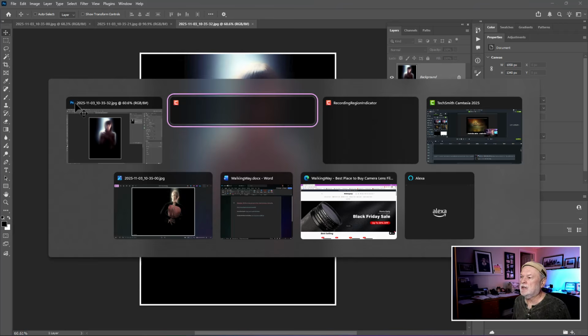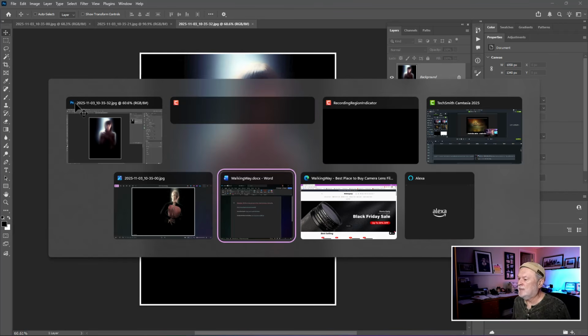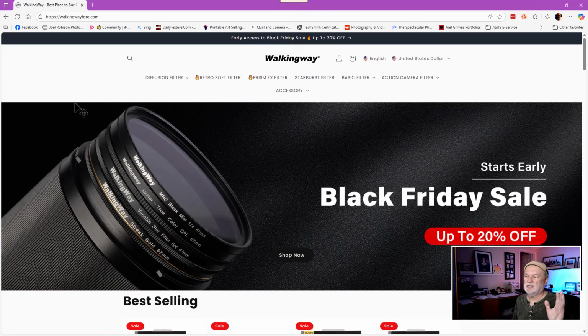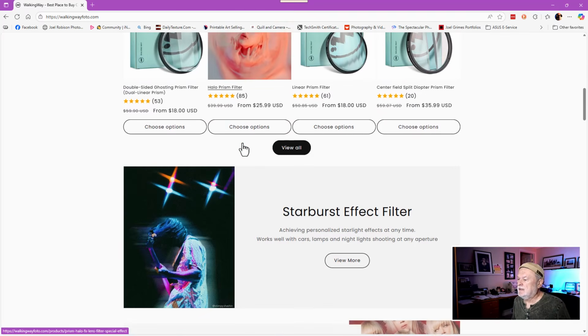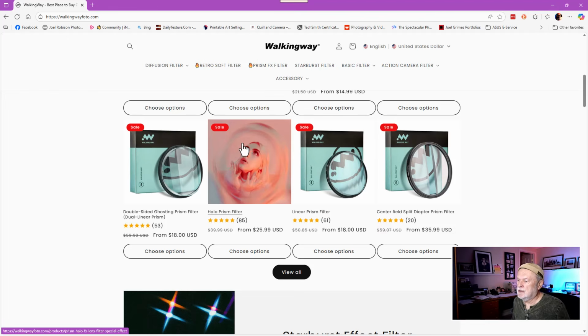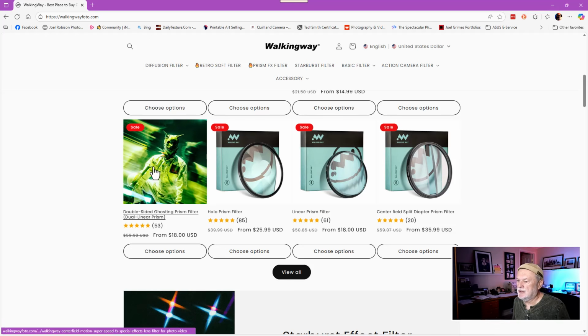So I'm going to jump over here on the internet to go to this website. No affiliation with them. I investigated this for myself. It's called Walking Way, and they create actually different filters that you could stack or apply on your lens to come up with different looks. It's worth going there. The link will be in the show notes for you. So if I come down here to take a look at all the different ones here, I forgot where the ghosting one is at. Oh, there it is right here.